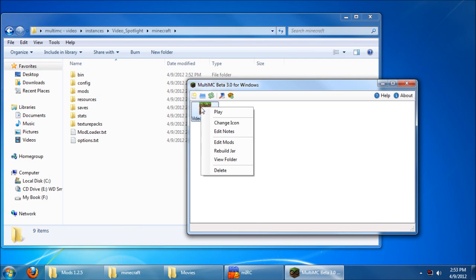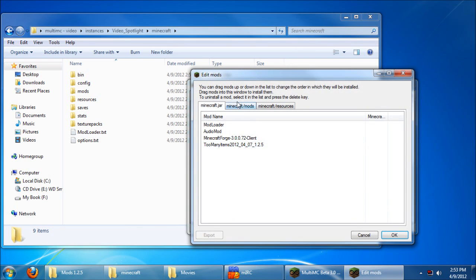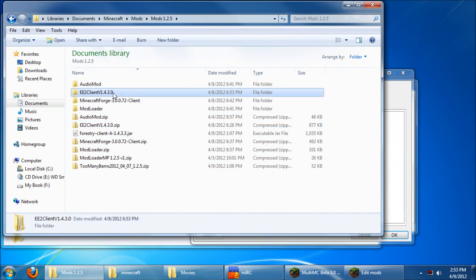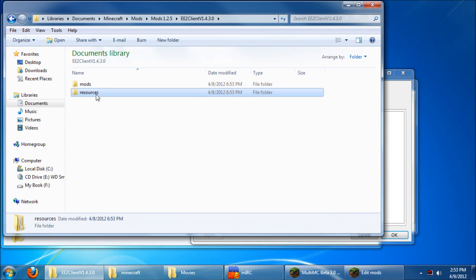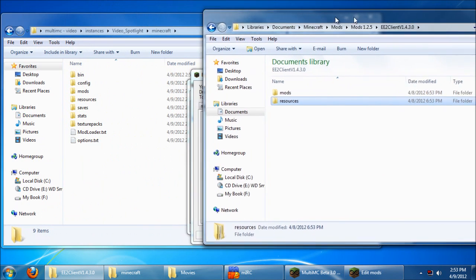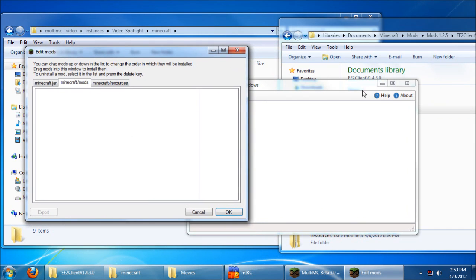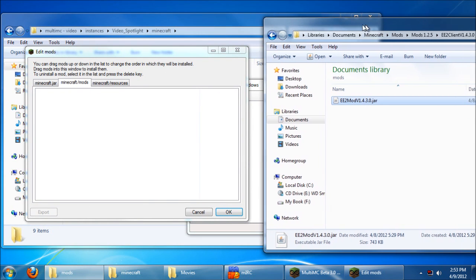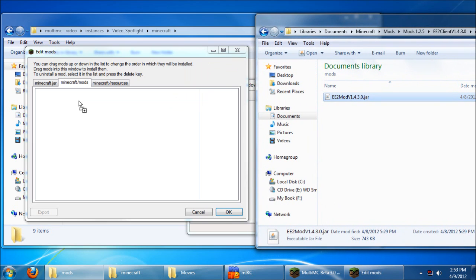Now let's add some mods to it. So edit mods again. Let's install Equivalent Exchange. As you guys know, Equivalent Exchange is a zip file. Once you extract it, it has a mods folder and a resources folder there for you. Okay, so let's make this easy for you guys to see on the screen. I'm going to go ahead and get the jar file out of the Equivalent Exchange mods folder and just drop it right here into Minecraft/mods.